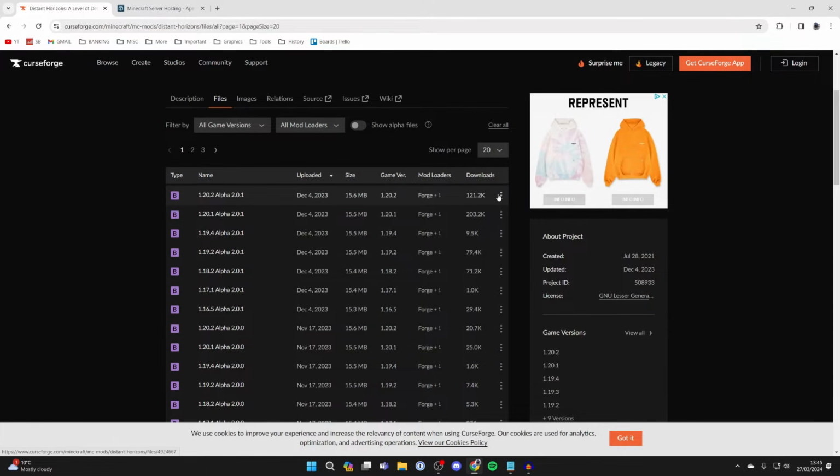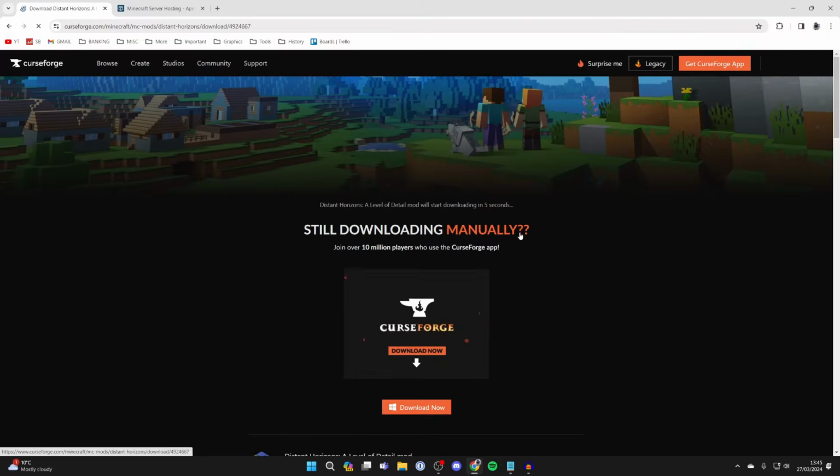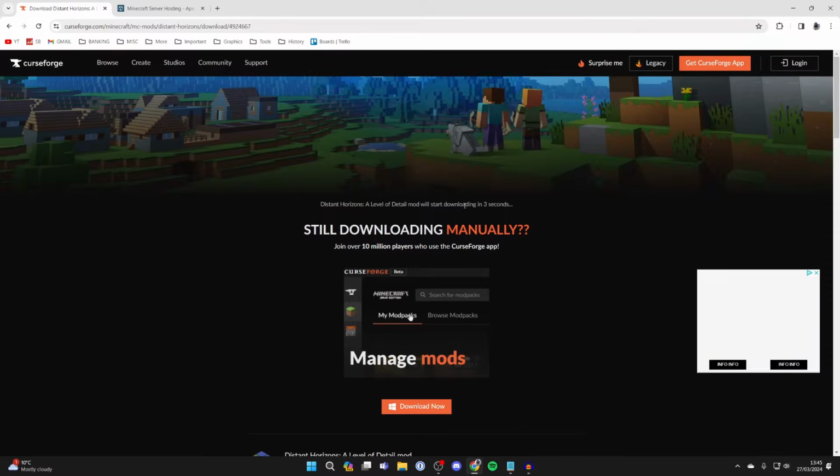So come over to the right and click on the three dots and click on download file. Just note the version you're downloading for. I'm doing it at 1.20.2. Now wait for it to download.